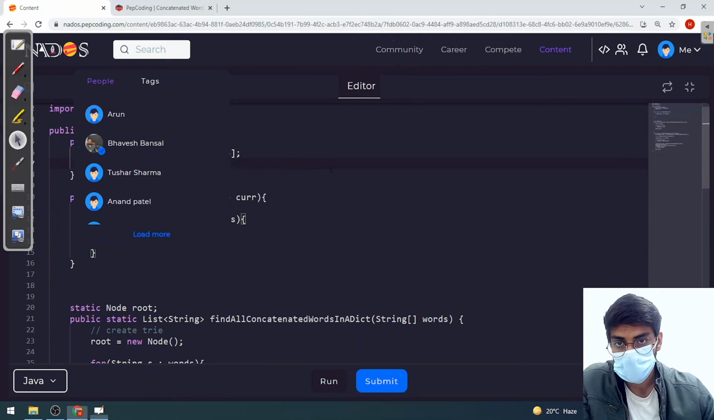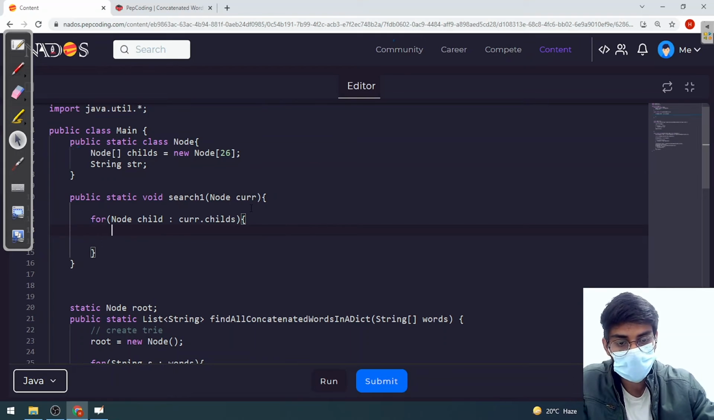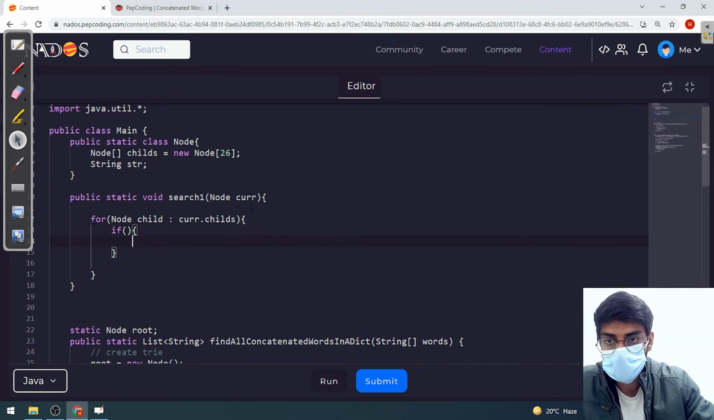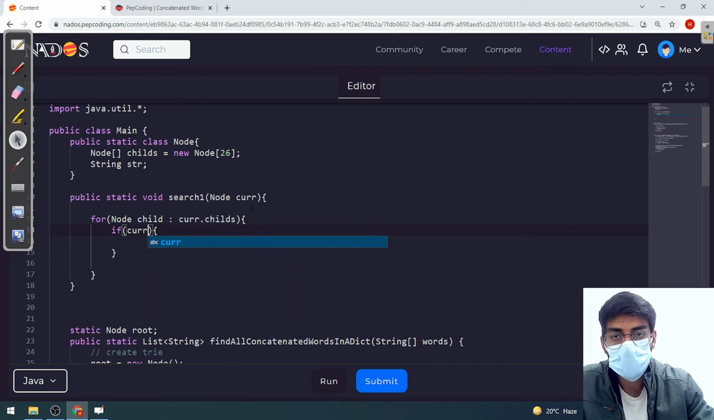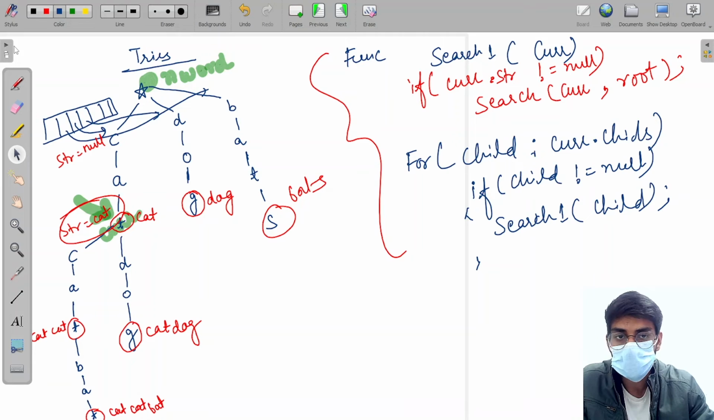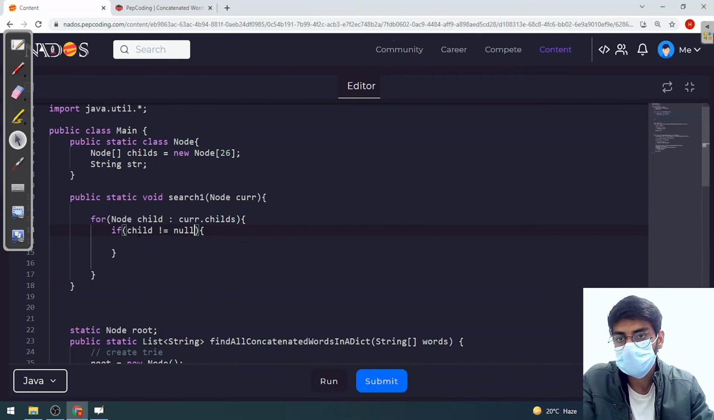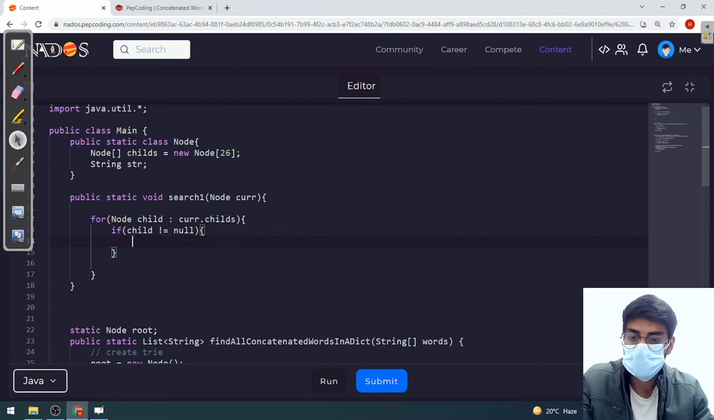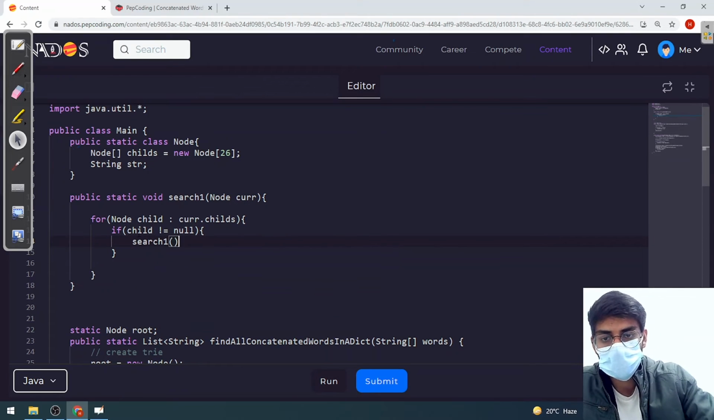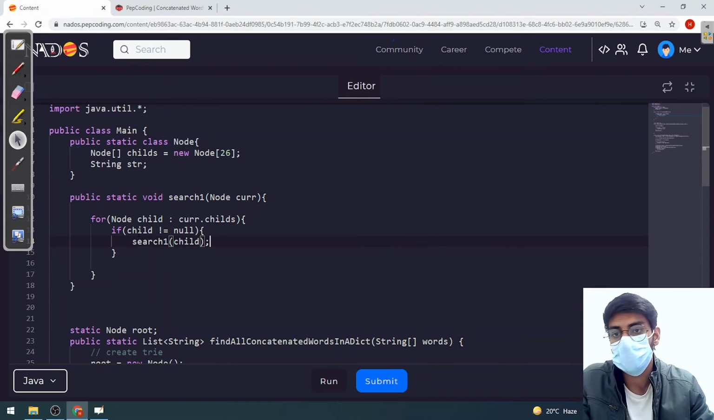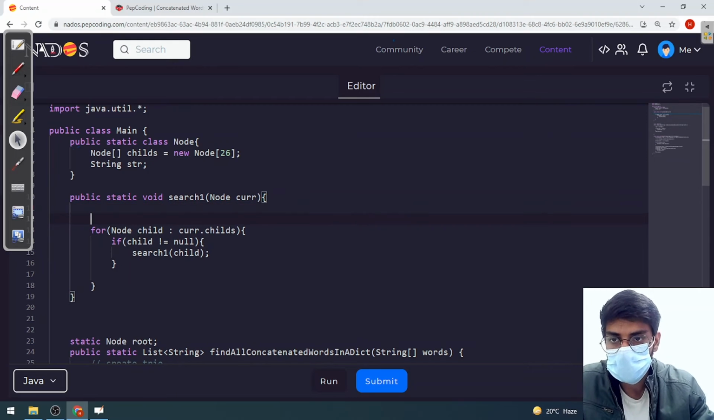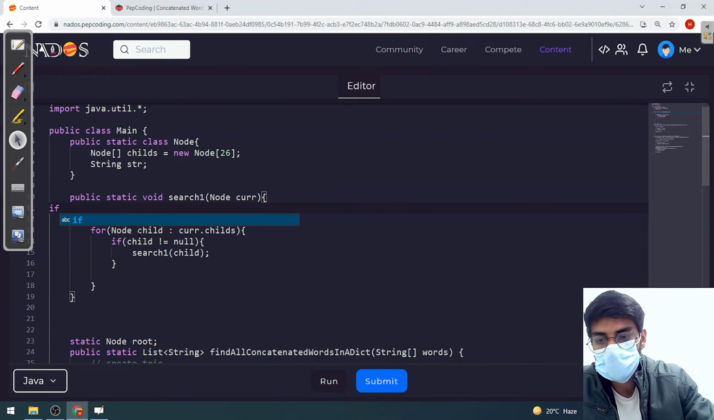Okay, so now let's do this. So if current, see what we are searching, if child is not equal to null, child is not equal to null, that means we have to search it. We have to use the recursive call, and now this will become our child. Okay, so we have also done this, and we have simply used the base condition.